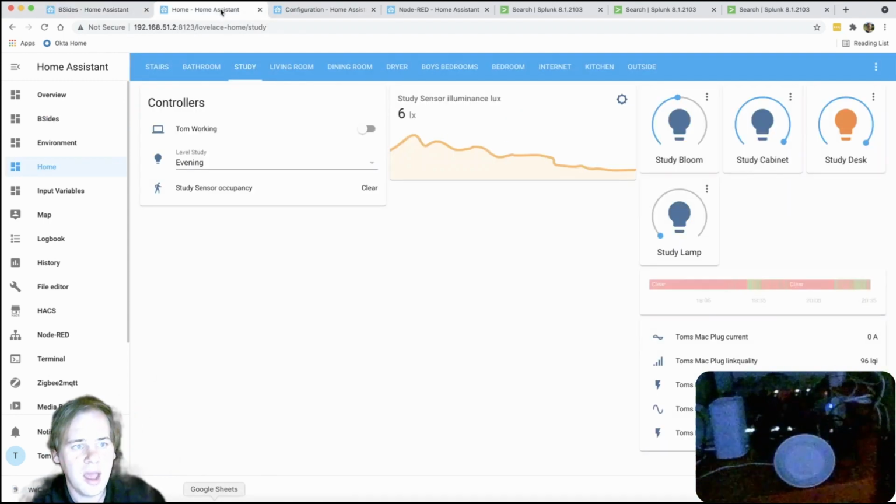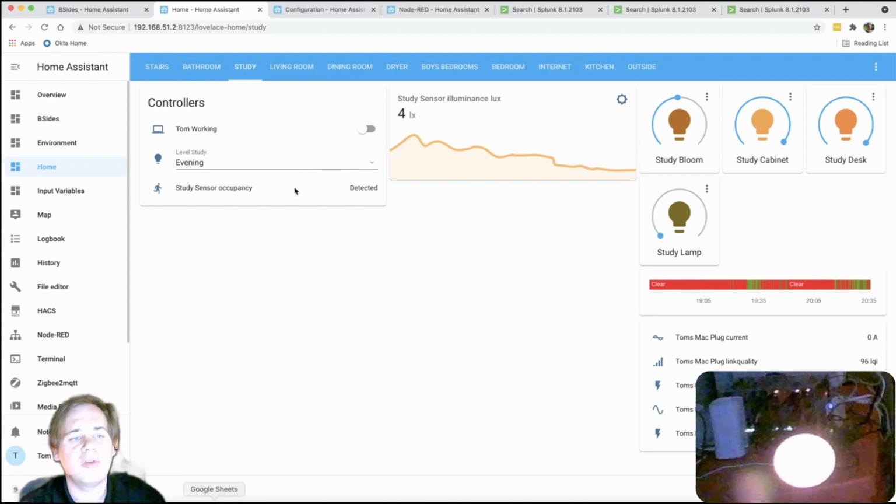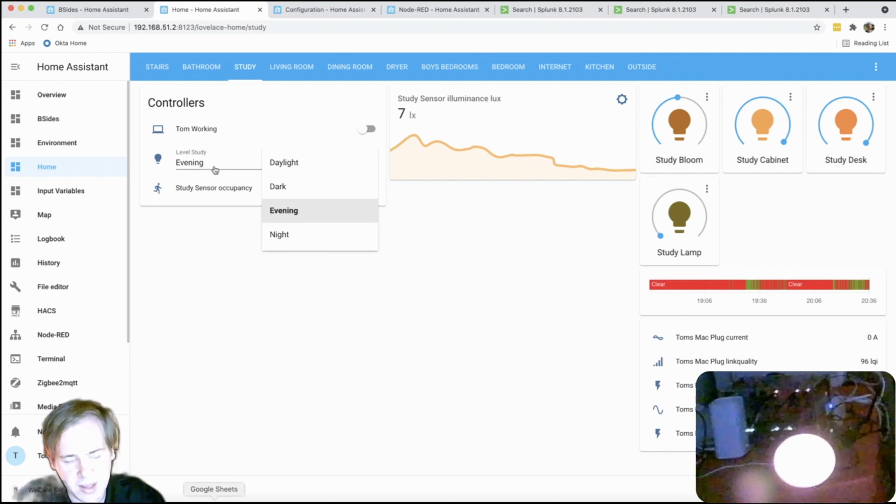If we look at a little bit more in-depth view, this is what one of my dashboards looks like. So this is visualizing the room that I am in at the moment. It's quite late in the evening, and thankfully it's saying it's automatically detected that I'm not actually working. We've also got various different settings. I've got one here which is a drop down of different conditions for the room, whether there's enough daylight to mark it as daylight, whether it's dark, whether we're in the evening, or whether it's at night.